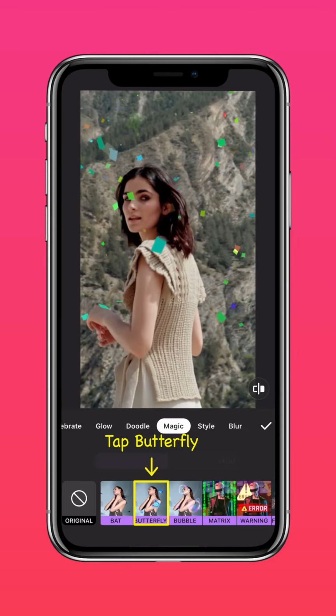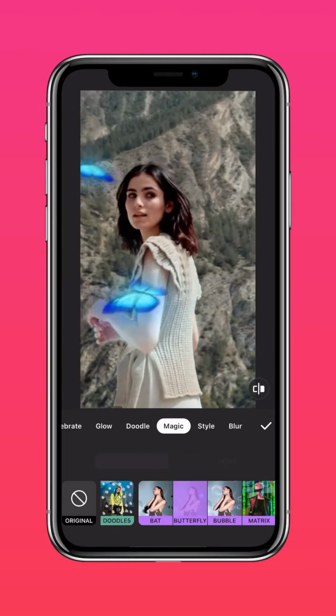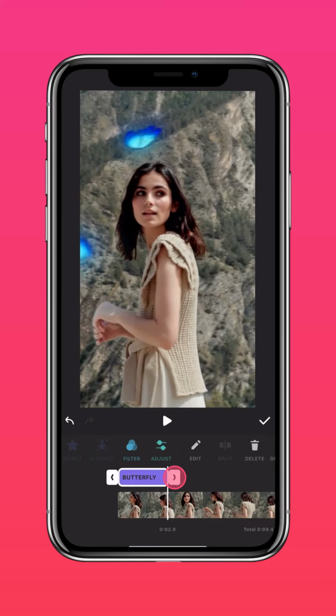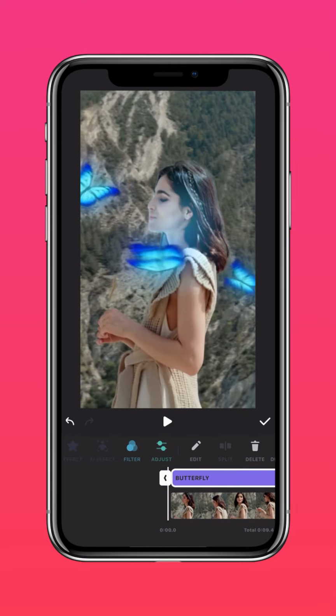We'll use the butterfly AI effect for this video. Select the arrow icon and tap Clip End to extend the effect. And here's the final results.